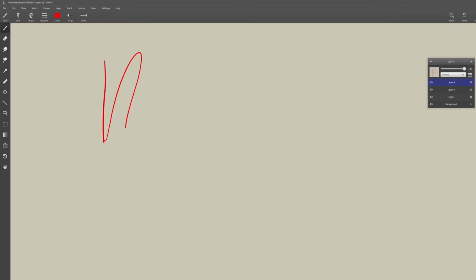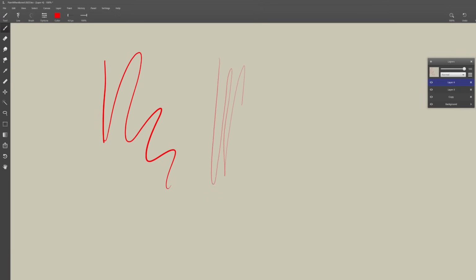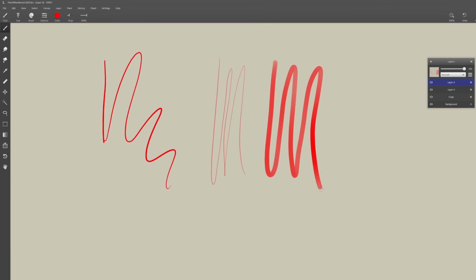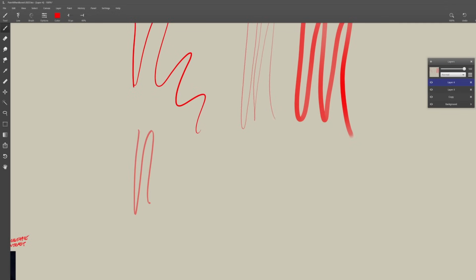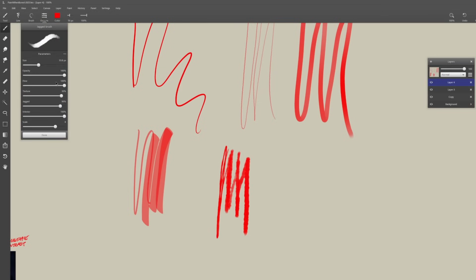This is ink. This is pencil. This is marker. This is calligraphy. Jagged brush. This has some texture on it. And you can mess with the texture on this here. Not every brush has the same settings. Some of these brushes are bespoke.